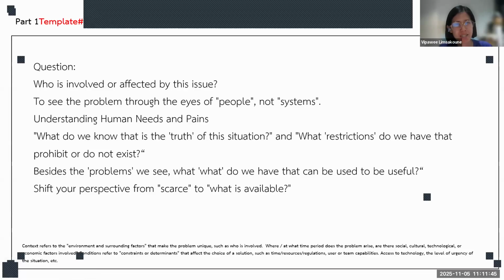This one is to brainstorm about the problem. You can use the online board together and think about who is involved or affected by this issue. But these questions are just examples. You select the questions that help you understand the problem.